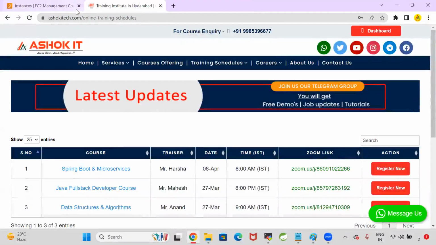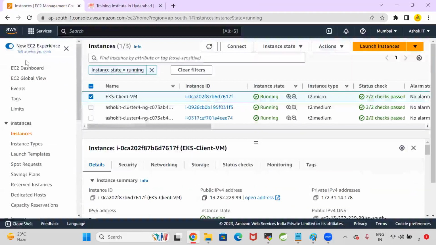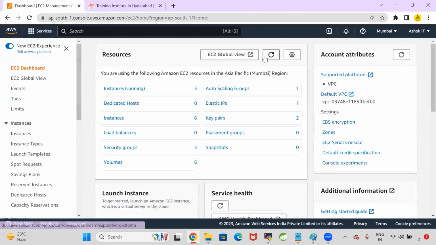Log in to our AWS account and go to the AWS account dashboard. In this dashboard, can you see load balancers available here? What is the load balancer count in my AWS account currently? Guys, can you tell me the count of load balancers in my account? Is a load balancer available or not? Currently, in my account, no load balancer is available.